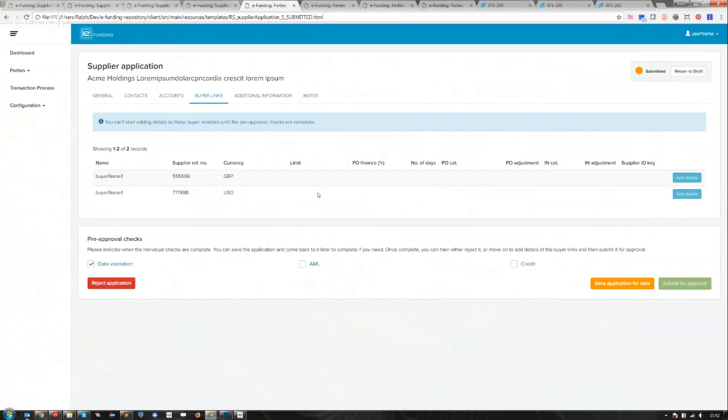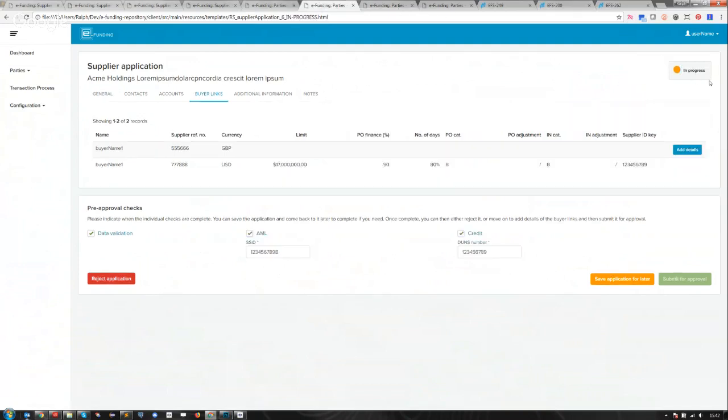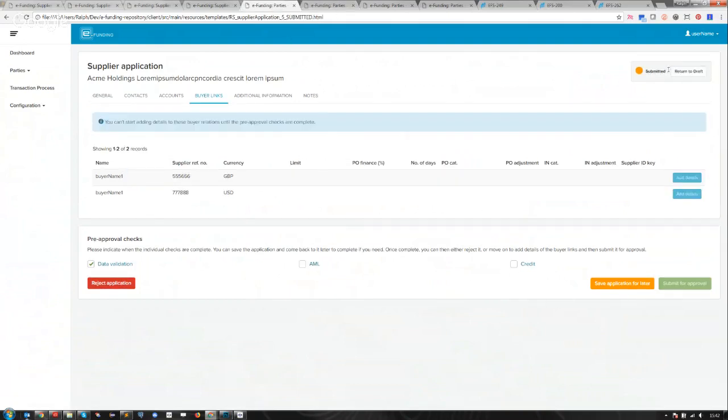At any point during this pre-approval check process, if an Elcom operator changes the record, i.e. makes a check and saves it, then the application moves to in progress. And at that point, we then remove the return to draft button, from a submitted status.